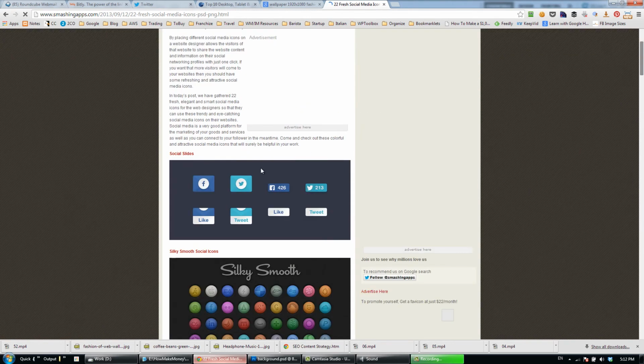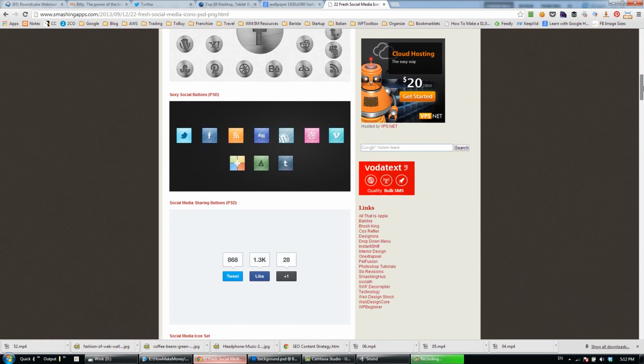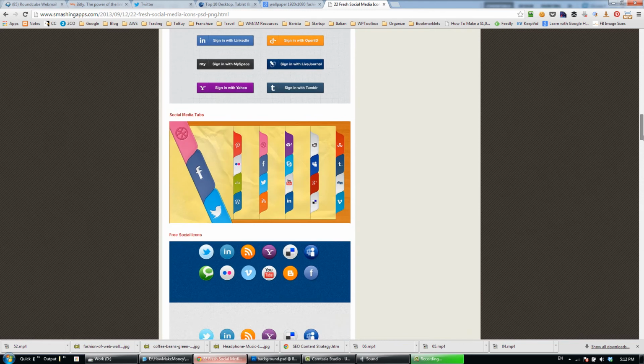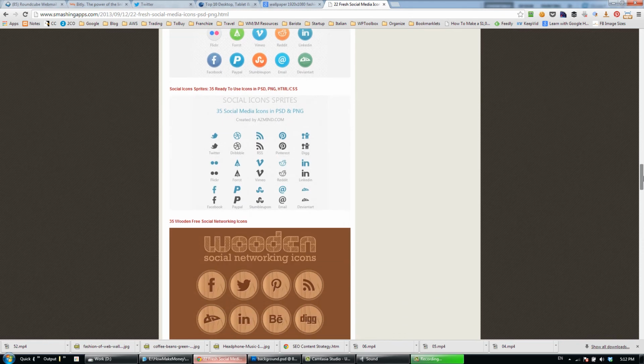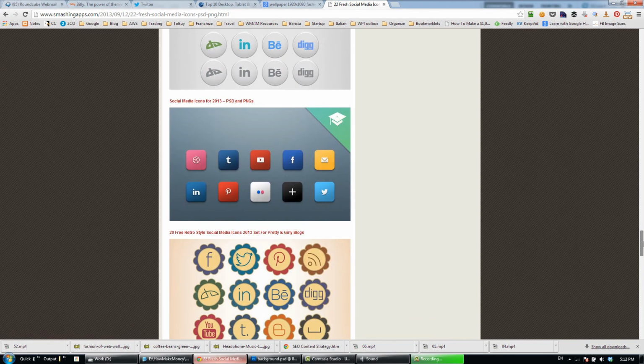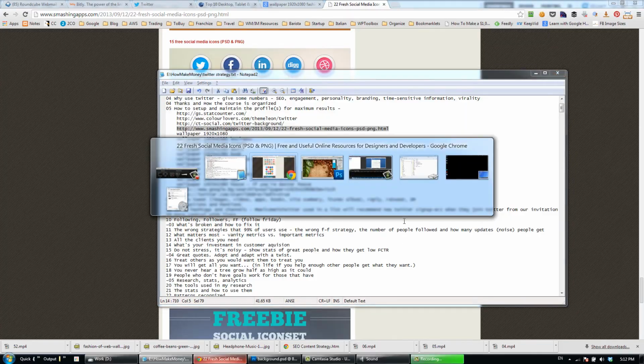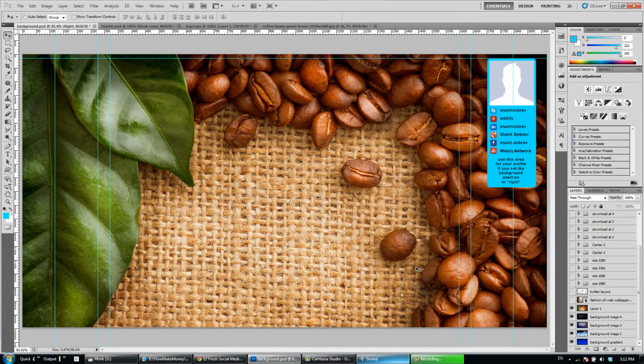So someone created a summary here of some links to people that give free social icons, and you can go to any of these links and pick the icons you like. And I will show you here the ones I picked. So you can change your social icons here in the template. And you see I have found one great.